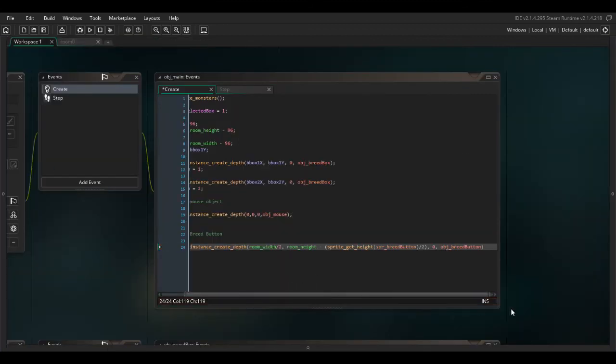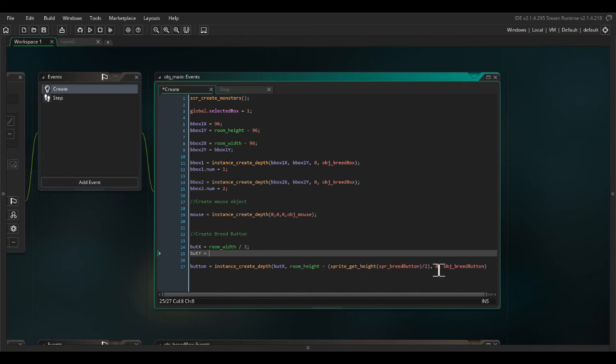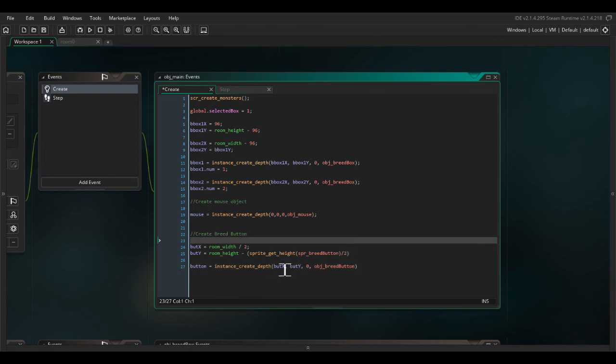Now let me show you a better way of doing this. So rather than having a really long sentence, let's just say but x equals room width divided by 2. That goes there. And but y equals this. Room height minus half the height of the button sprite. And it just makes it a lot easier to read if you need to check the code for whatever reason.